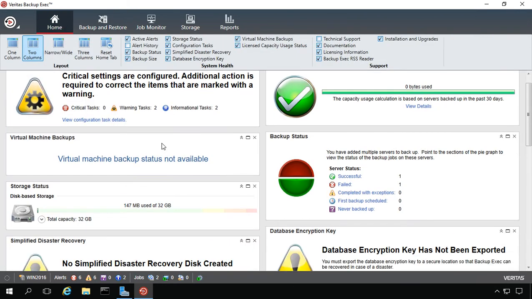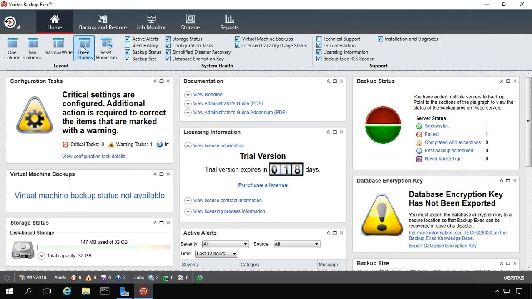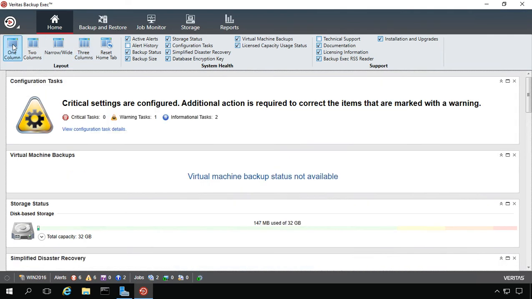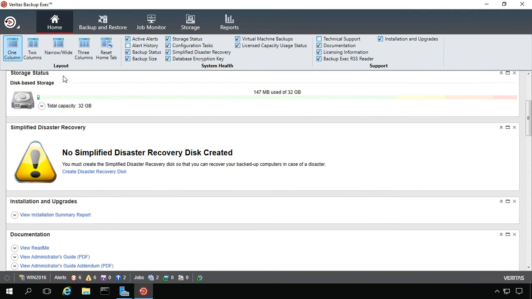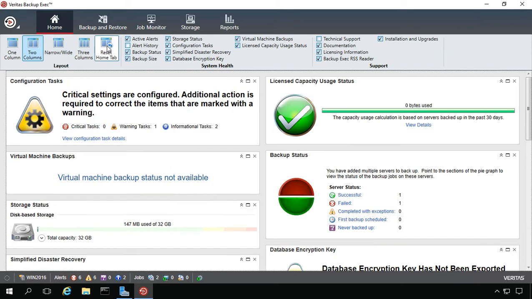You can see the Home tab has two rows of icons. However, if you want, you can certainly change that. You can see three columns, or you can choose one column. And you can scroll down. You can also change to narrow or wide. And if you want, you can hit the reset button as well to make it back to the way it was. And here's all the different things you can view.